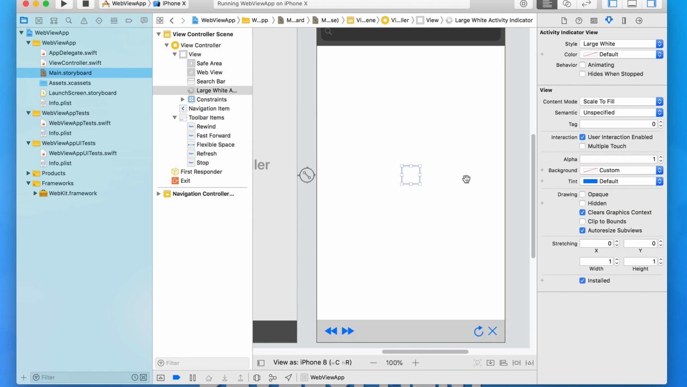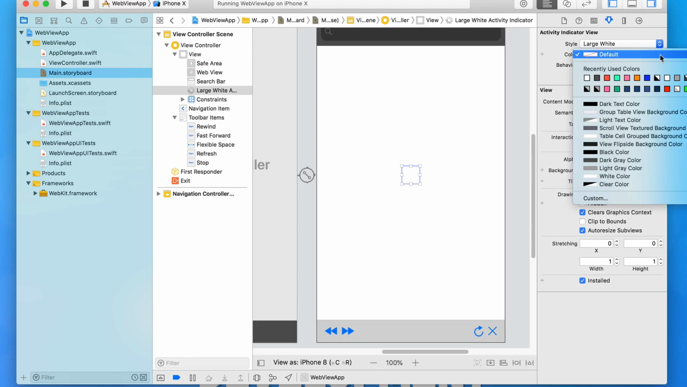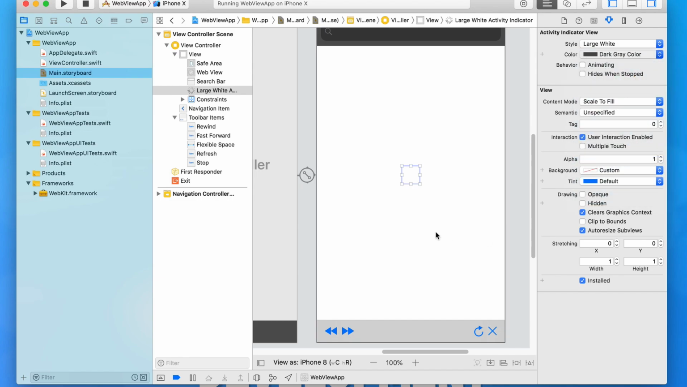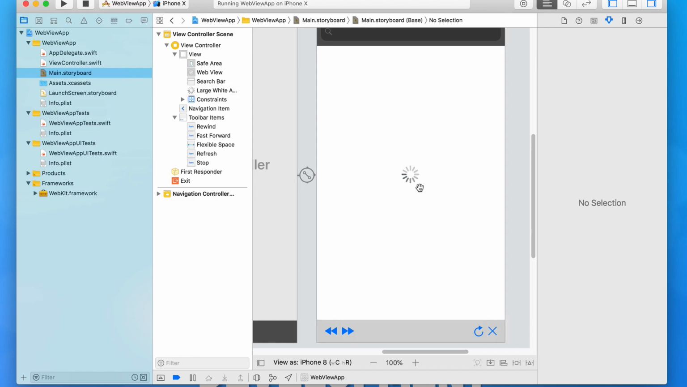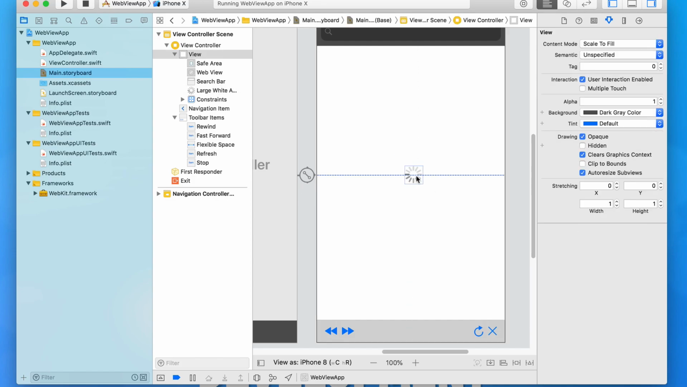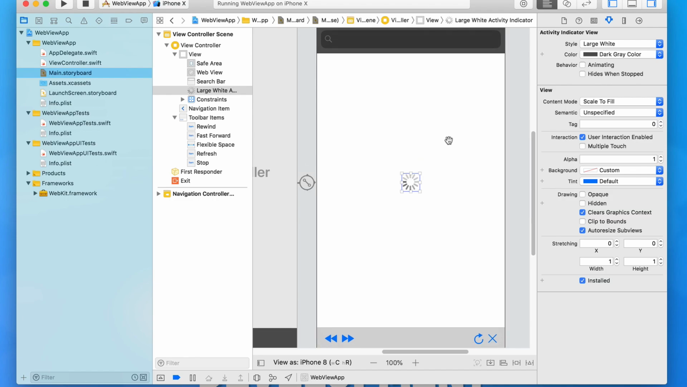Now, even though it's large white, it doesn't mean we have to have it the color white. We can change it. So the color here is set by default, and I can choose it to be the dark gray to match the rest of the view. And that's pretty much how an activity indicator looks. You've probably seen them in many various applications that you use. So what I'm going to do is simply have it centralized on the screen. It's entirely up to you where you want to put it.